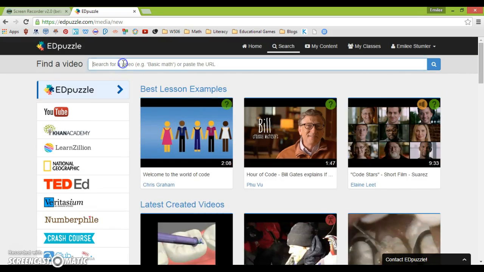Up here in the search bar I'm going to type in what my 5th graders are currently working on with their math resource time, and we're working on adding mixed numbers with unlike denominators.